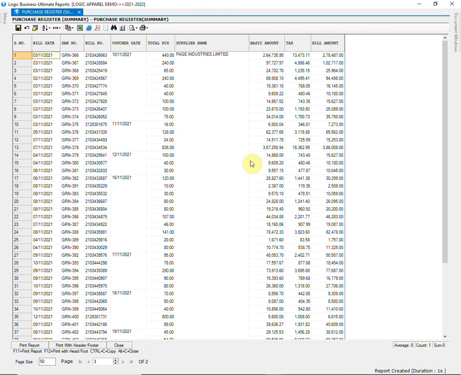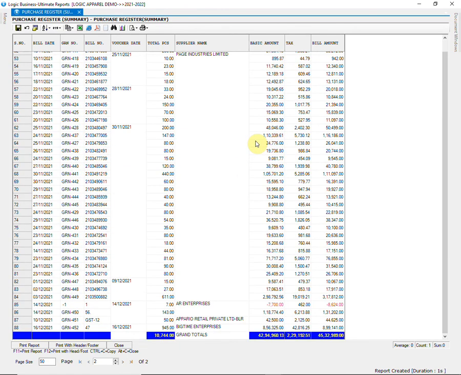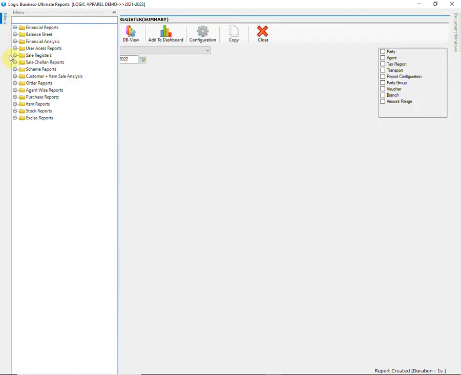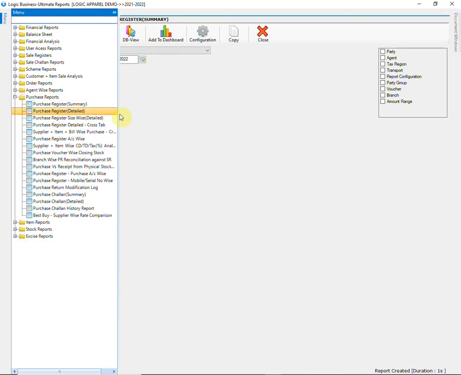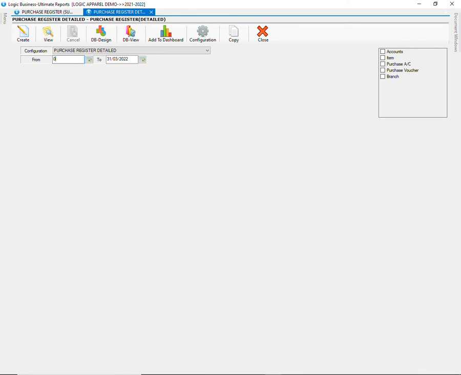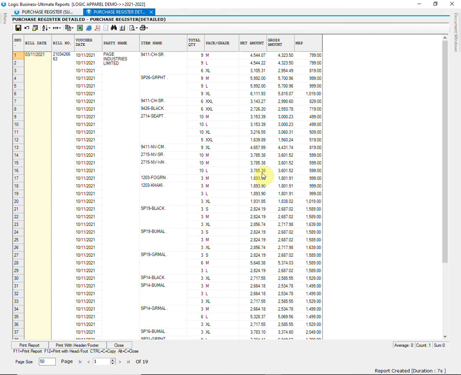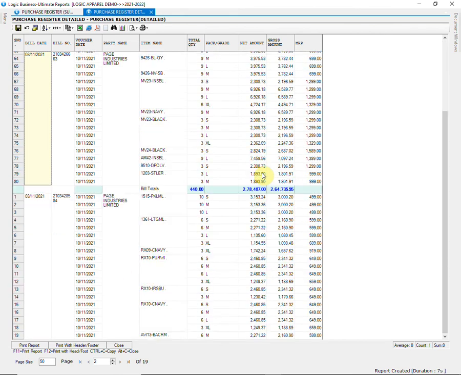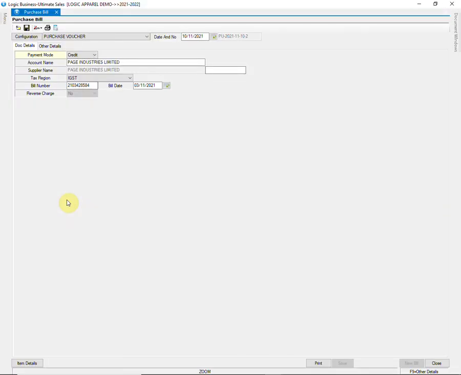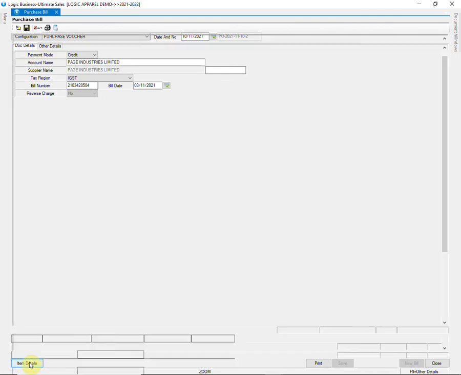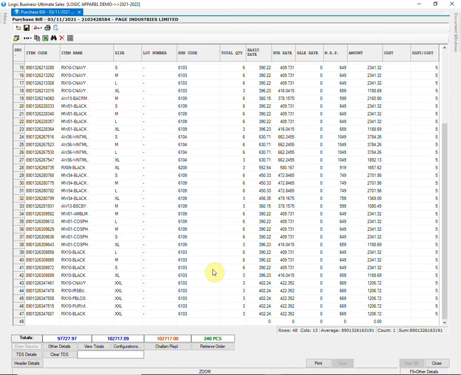The Purchase Register Summary Report displays the purchase bills in a condensed manner. Click on Purchase Register Detail to see the purchase vouchers in an elaborated way with item name, lot number, discount details, etc. Double-click on the bill number to zoom down to that voucher. You can make changes to the voucher and save it.